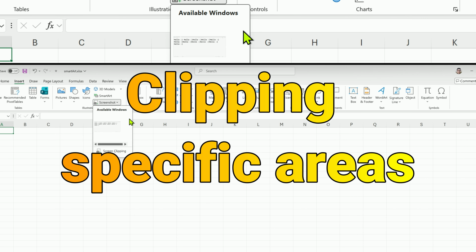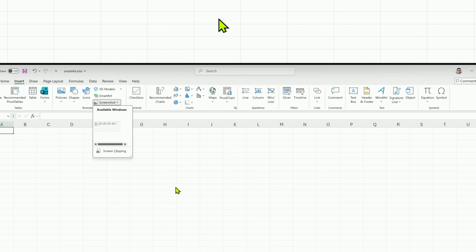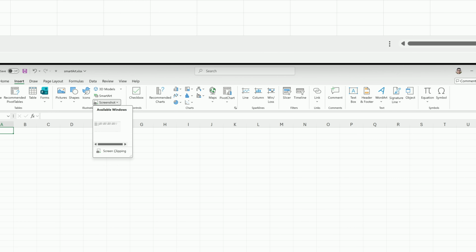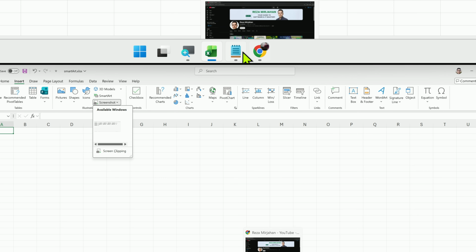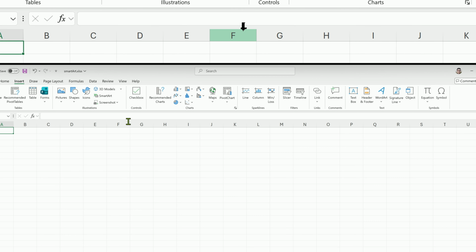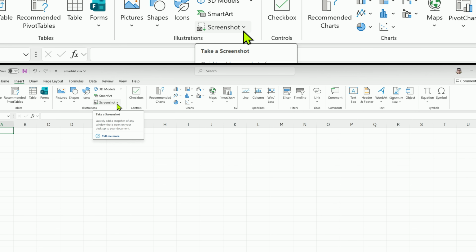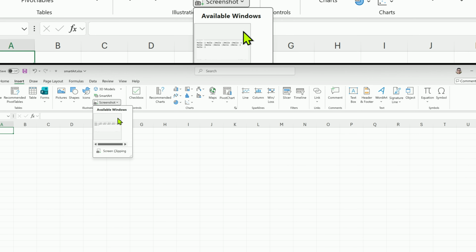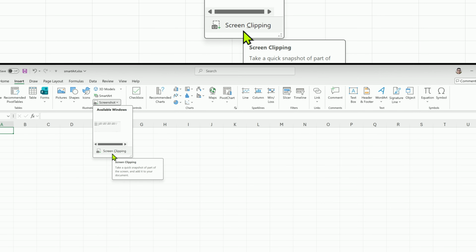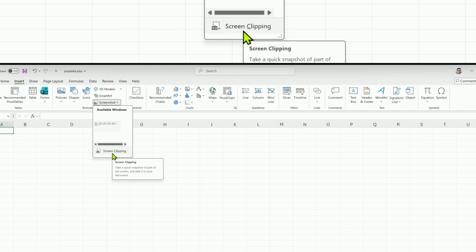Clipping specific areas. Sometimes you do not need the entire window. Perhaps you just want a snapshot of a specific paragraph or a small interface element. This is where the second option, screen clipping, becomes useful. Just like before, correct preparation is important. You must ensure the content you want to clip is visible on the screen immediately behind your Excel window. Here is why that setup is so important.